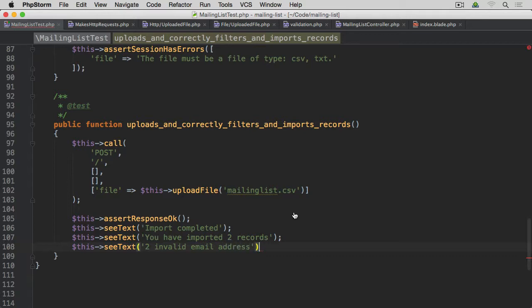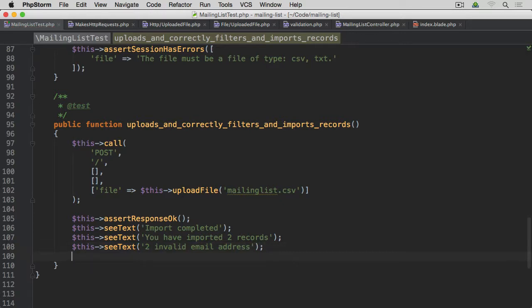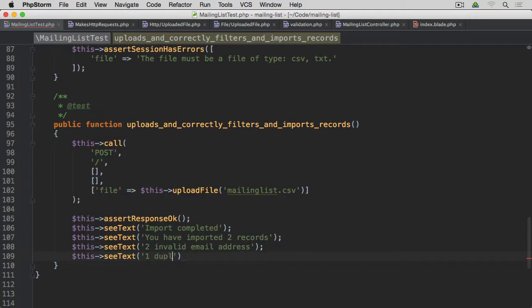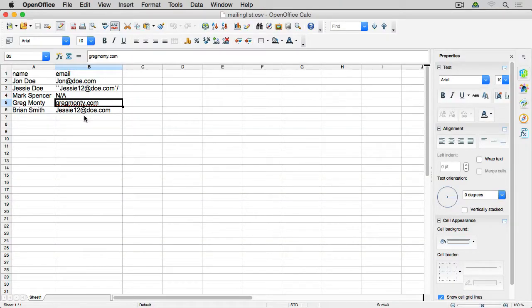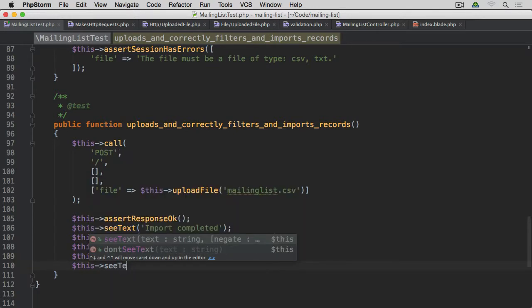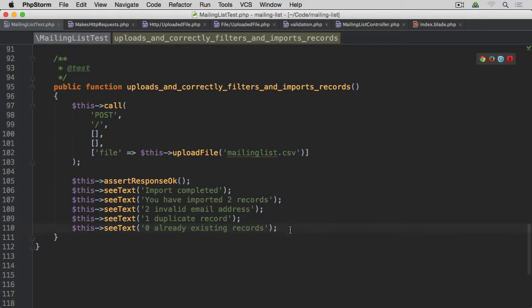Let's just quickly have a look at our spreadsheet again. This one and this one is invalid. If we go back, semicolon here, then we should also see the text saying 1 duplicate record, and these duplicates are referring to the records within this CSV file, which is this Jessie12. So these are duplicates, so one of them would be ignored. And then the last one, we should see 0 already existing records.